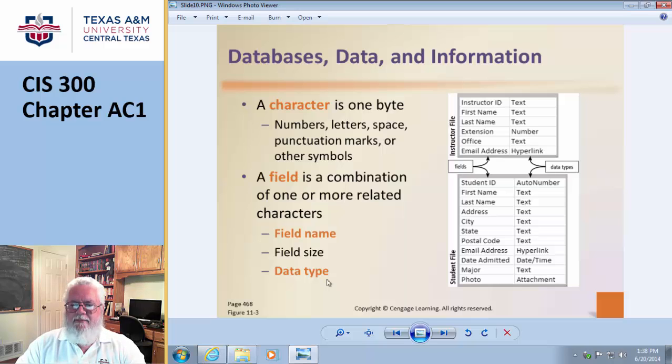Now, some data types also have a particular size. If I just put a number, like here, extension, number, there's no real field size there. But when I come to text, it's like, well, how big do you want this thing? How big should a first name field be? What, 1,000 characters? Jeez. I'd rather doubt your first name is that long. How about 40 characters? That'll probably handle it.